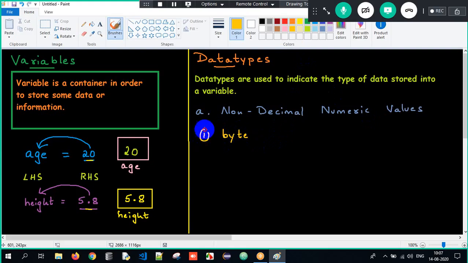First one is byte, second one is short, third one is int, and the fourth one is long. Sir, in order to store non-decimal numeric values, we come across four data types. What are those? Byte, short, int, long. Sir, what is the necessity of four data types, sir? Only one was sufficient, no, sir. But they vary. There is a change with respect to their memory size.